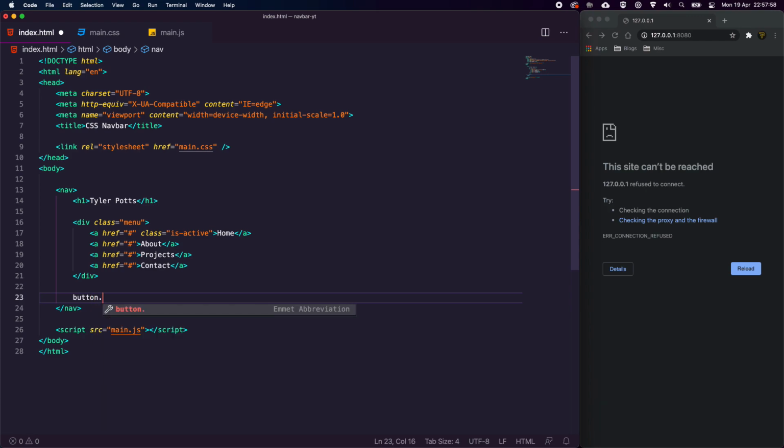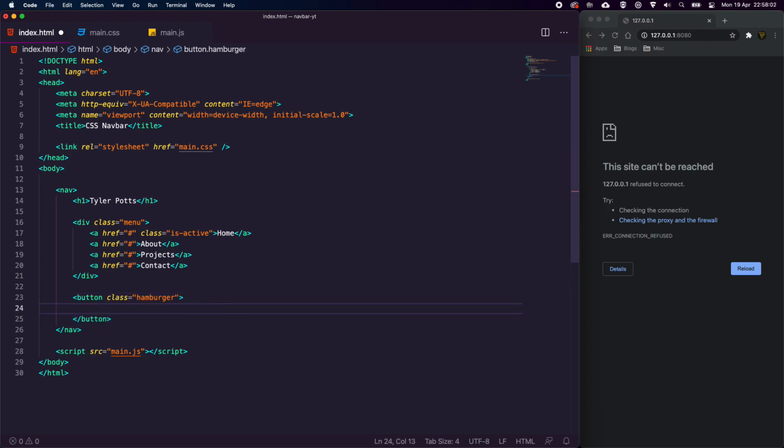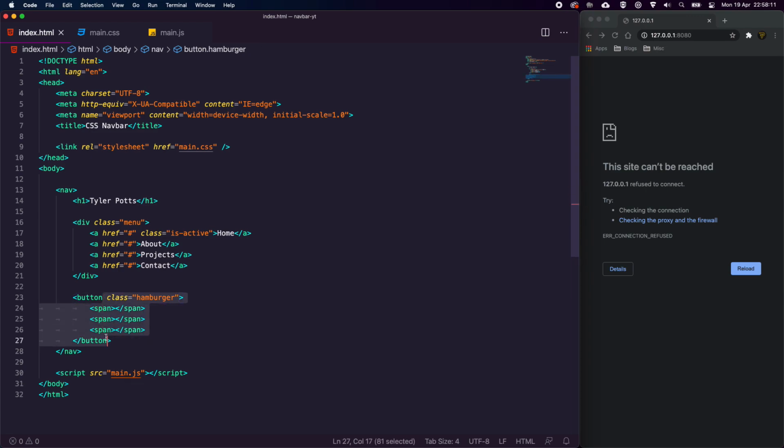We're then going to create a button called Hamburger. And in the Hamburger, we're going to have a span times 3. So we're just going to have 3 spans in there. And there you go. So right there, 3 spans.